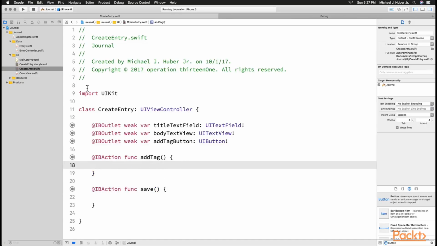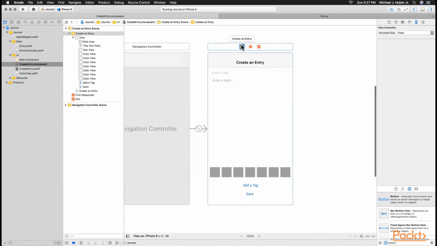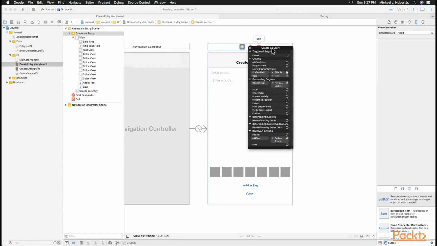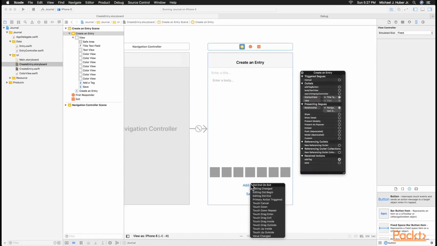So now, in order to hook these up, we have to go to our Create Entry storyboard. We can select our view controller, Create Entry, and right-click on that. And notice that this title text field is hooked up to something. So that's one way to be able to determine if our outlets and our actions are hooked up. We can also see that this add tag action is hooked up. But notice we get this little warning here. And that's because we deleted the parameter list. So we will actually want to exit out of this and re-hook that up to the add tag. So that's one way to troubleshoot our connection issues with our IB outlets and IB actions.